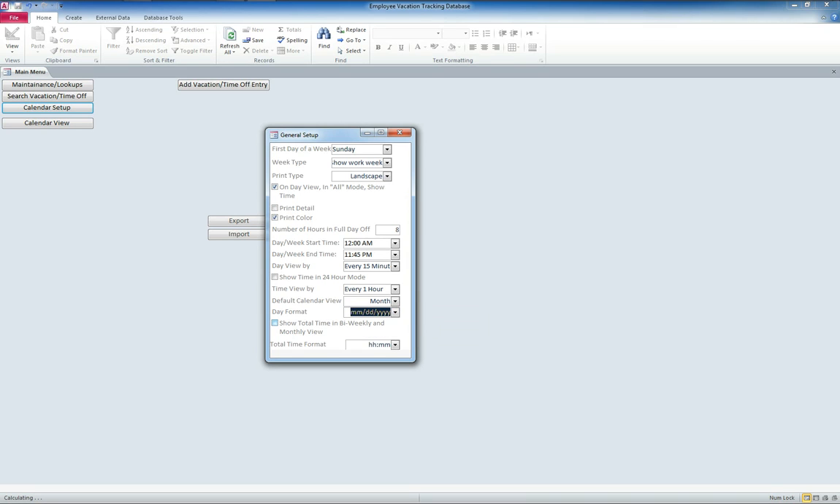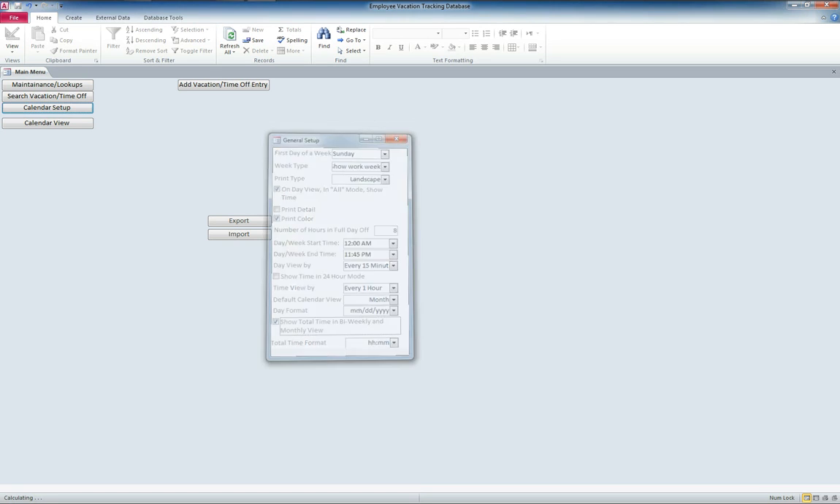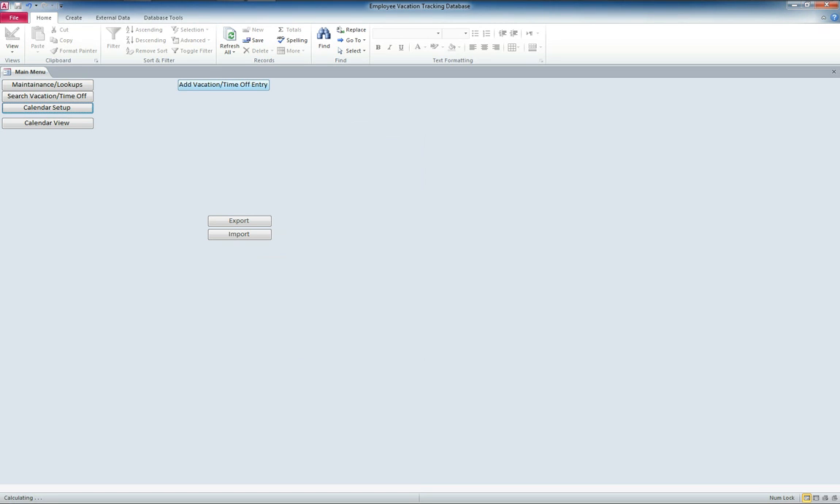You can also show the total time in biweekly and monthly view, which will show you the total time that has been set as vacation or time off. We also have the ability to change the time format. We can either show it in decimals or we can show it in hours and minutes. I'm going to go ahead and leave that the way it is. We'll go ahead and close that. And now what we'll do is we'll do a test entry here by going to the add vacation or time off entry.